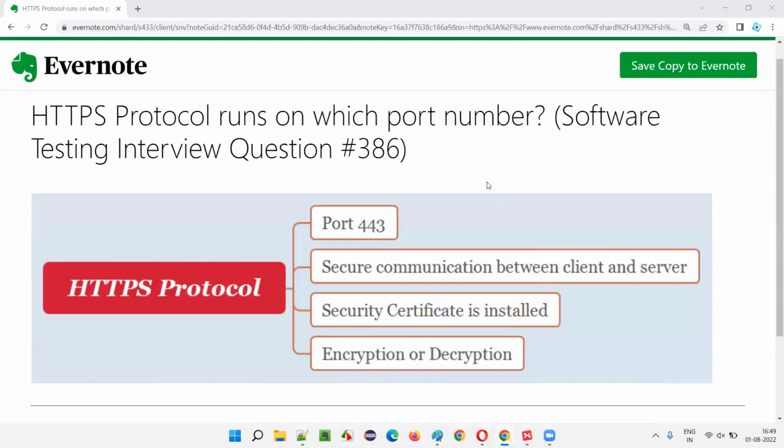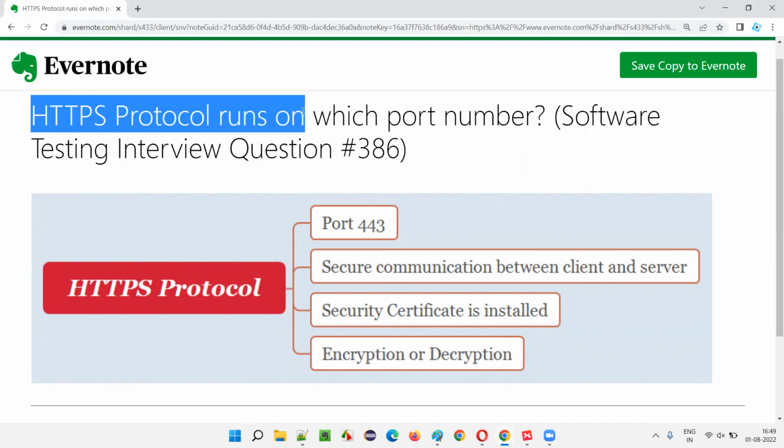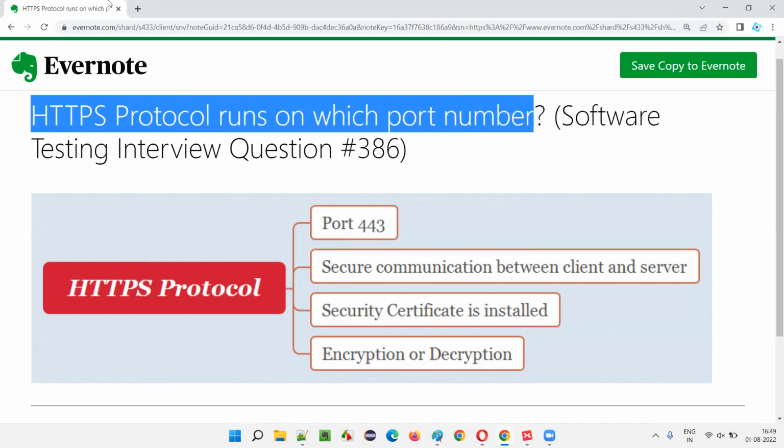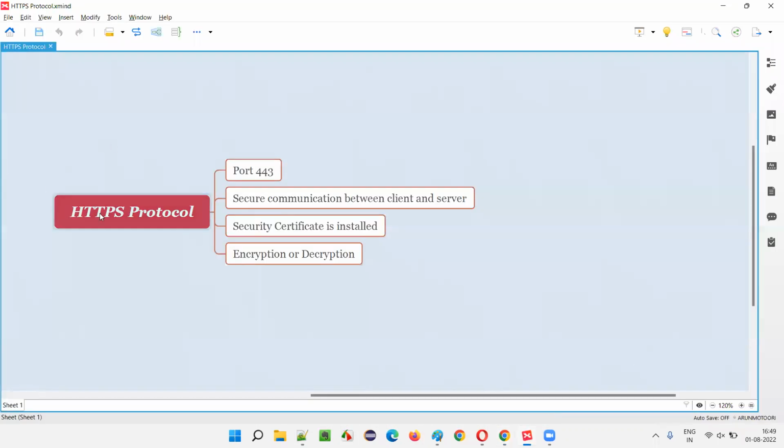Hello all. Welcome to this session. In this session, I'm going to answer software testing interview question 386. That is, HTTPS protocol runs on which port number? That is the question. Let me answer. It runs on port number 443.